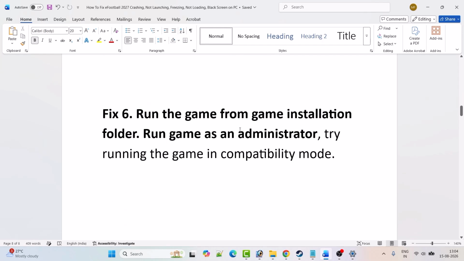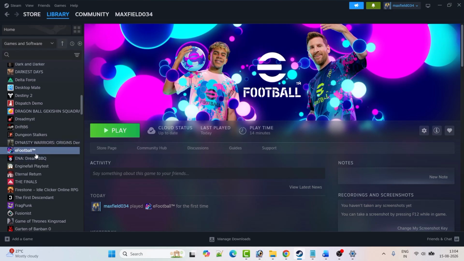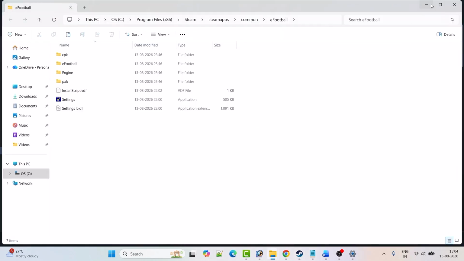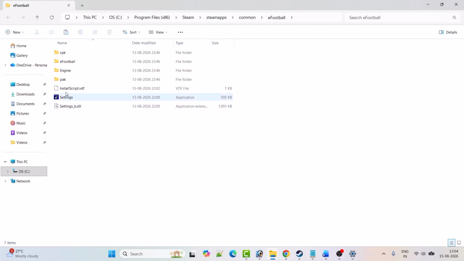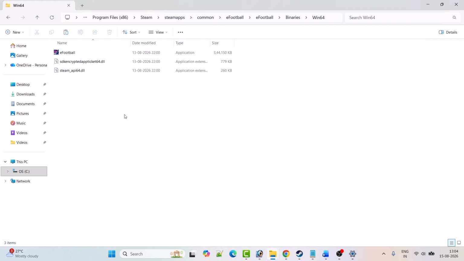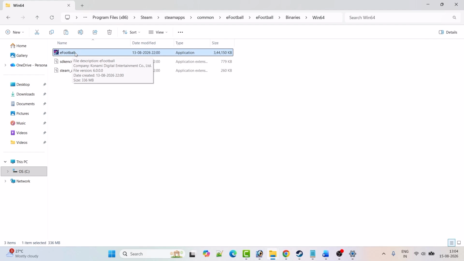Fix 6 is to run the game from game installation folder. Run the game as an administrator or try running the game in compatibility mode. So open Steam, go to library, right click on eFootball, select manage and then click on browse local files. It will open the game installation folder. Open the eFootball folder, binaries folder, Win64 folder. Now first double click this eFootball exe file and then try to launch the game from here and check.